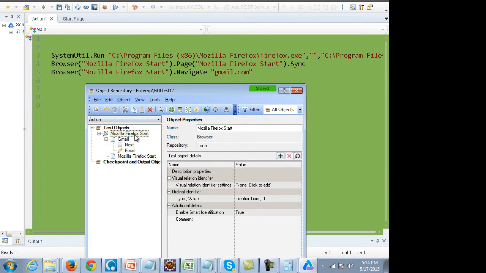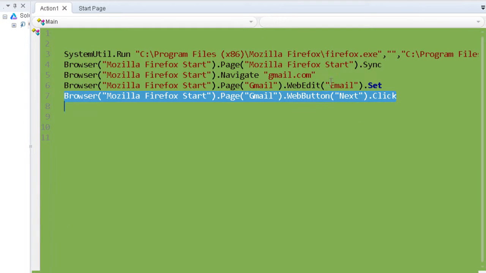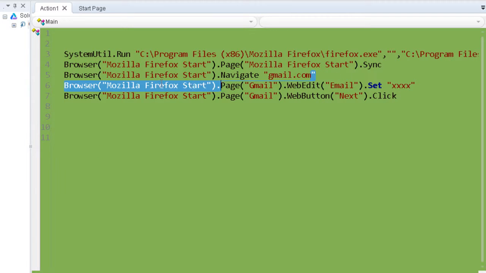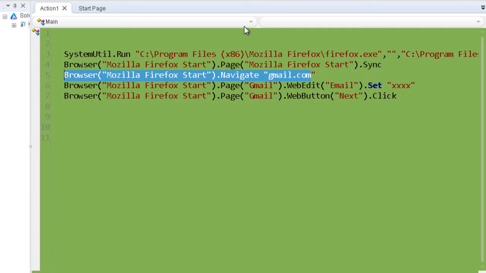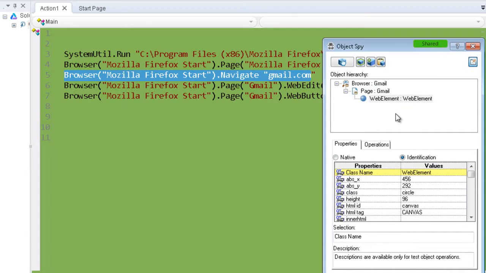Right, now you can drag them in your code, email and the next button. In the email, set any email ID which you want. Okay, and the web button next, you click on it. So this is how you practically work. You first finalize your object repository. Okay, you go to tools object spy and spy the object and add it.